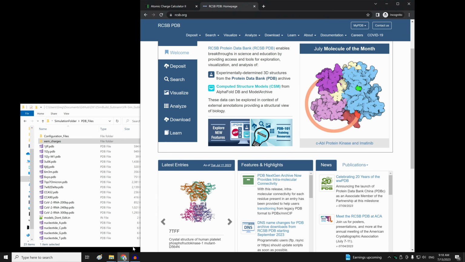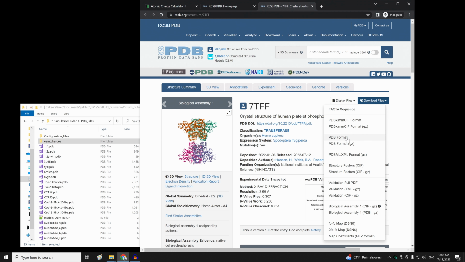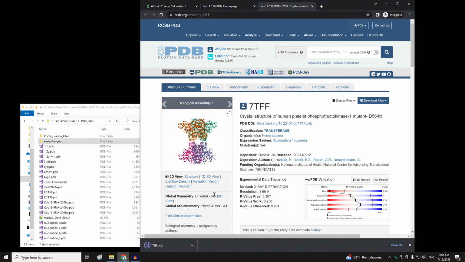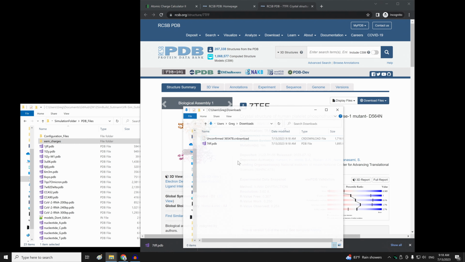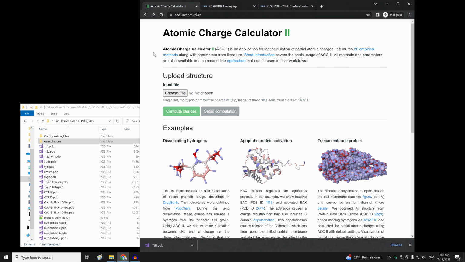So we'll open up the web and we'll go to rcsb.org. So there's probably many places where you can download PDB files, but this is one place that we use. So we'll go and find a PDB file. We'll go to Download Files and choose PDB Format. And then that will appear in our downloads.